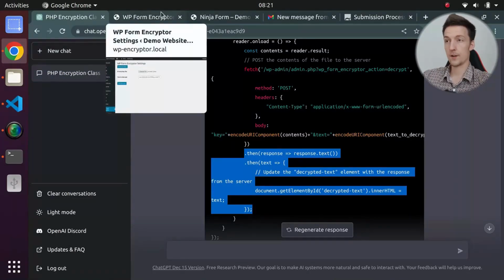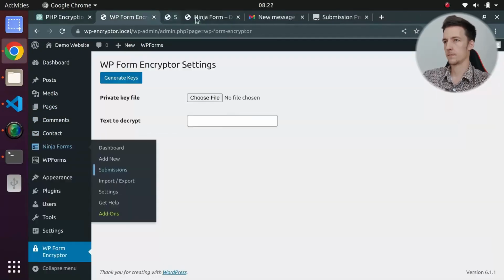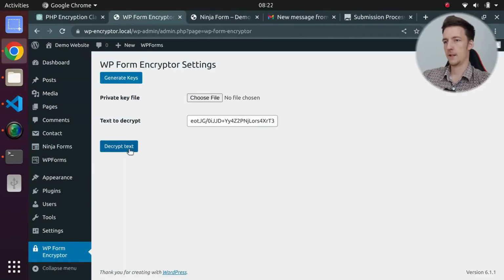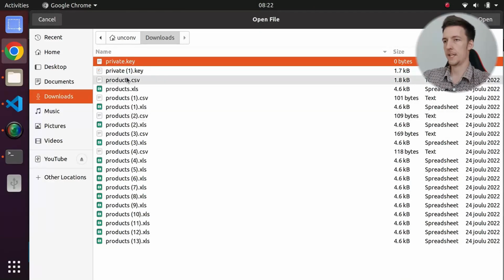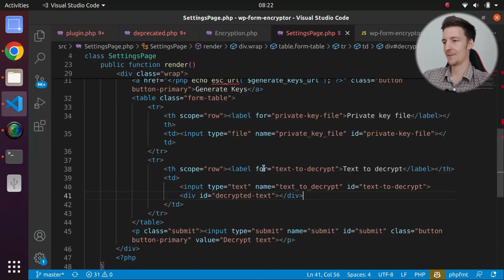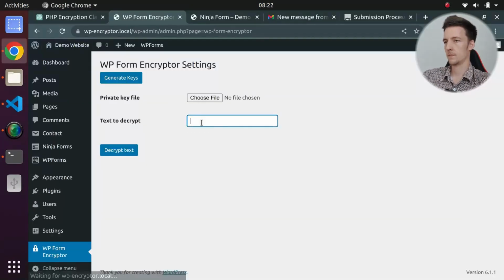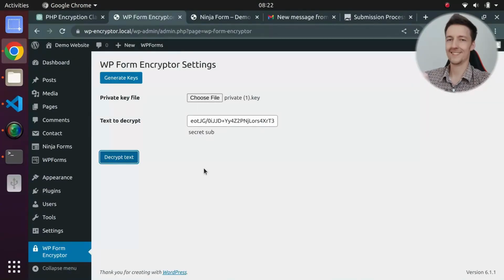So now if I go back here and I refresh this and I don't have the code anymore. So if I paste it here and then I select the key file and I click decrypt text, it will say here secret sub. Great. Let's add some padding to this. All right, great. So now we can do it.